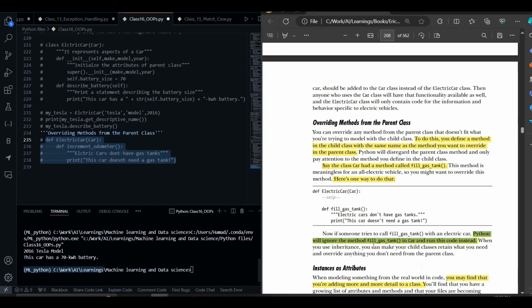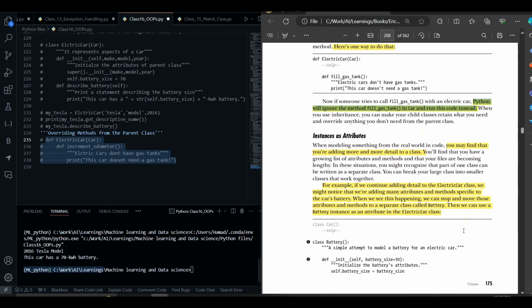Python will ignore the method fill_gas_tank in the Car class, which is our parent class or the old class, and run the code inside our new class, the child class instead. Right. So now let's move on to the next concept.